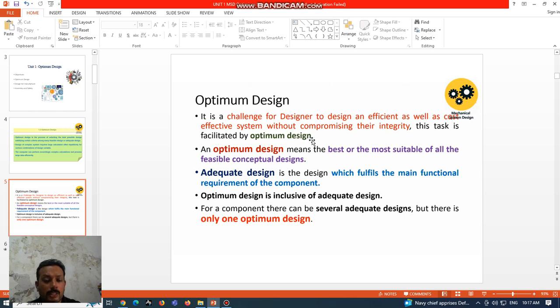So we need to design a particular product or component such that the cost should be a minimum, but we will not compromise with the performance of that particular product. So an optimum design means the best or most suitable of all the feasible conceptual designs. So what are the conceptual designs? Suppose you want to manufacture a particular product or design. So there are many ways or possible solutions, but out of which one solution will be an optimum solution.